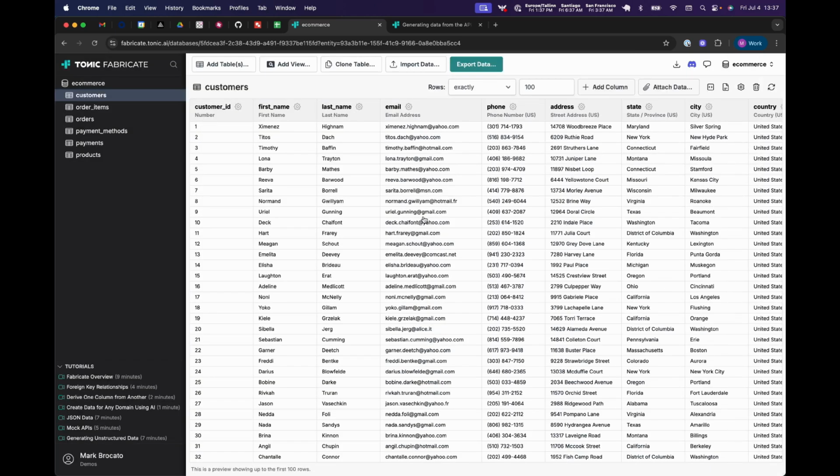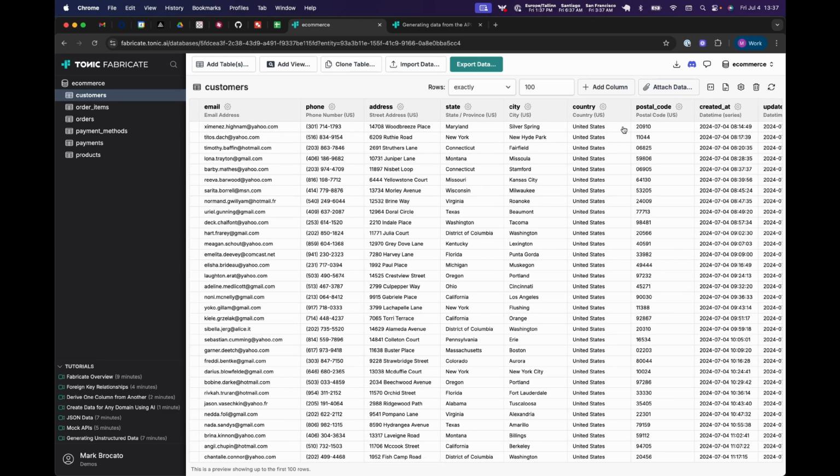Okay, so let's look at first name and last name and email. You'll notice email address is automatically derived from first name and last name, so it makes them very realistic. For location data, a similar thing happens: if you bring in multiple location columns into a single table, they will all line up. So Silver Spring is in Maryland, that's a postal code in Silver Spring. That's an area code in the area.